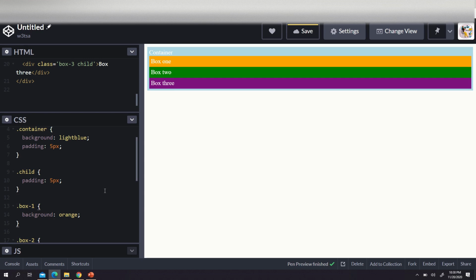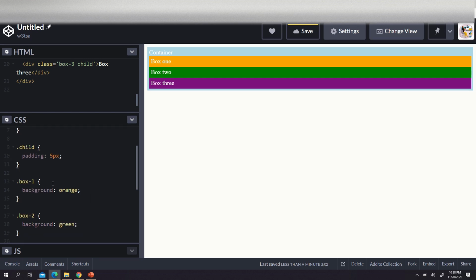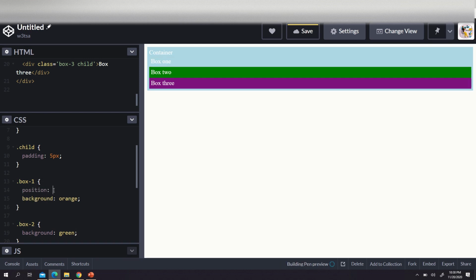Okay, so there you go. Position relative is the second one. The first one is static, the second one is relative, where you can use top, left, right, and bottom. And the third one we're going to talk about is called absolute. What position absolute does, I can just show you here.